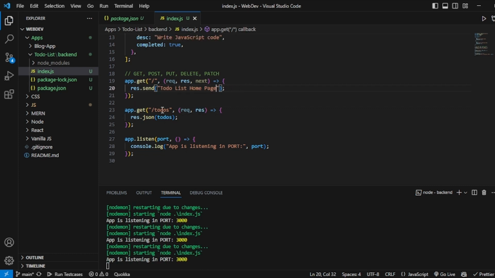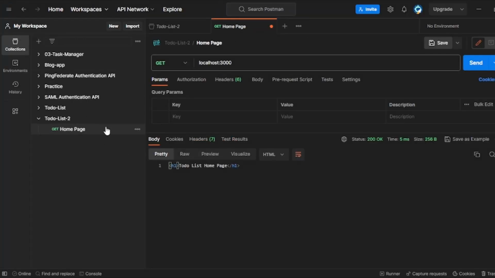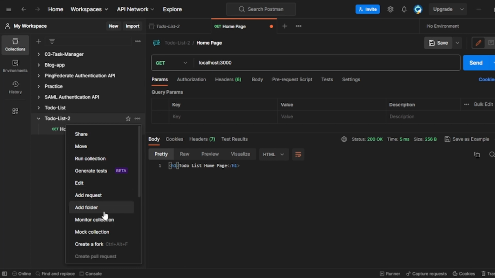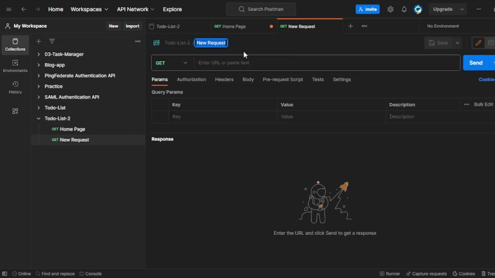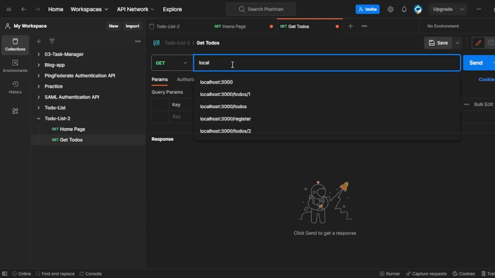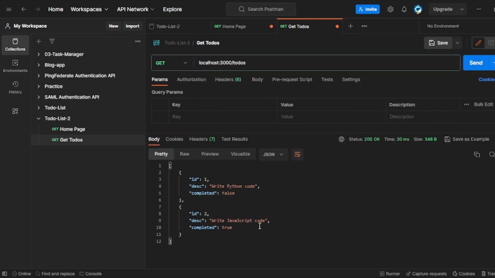So we already have one route, and that is to-dos, which is giving us the to-dos. So let me just create another request, add request, and let's name this one get to-dos, and let's give the URL over here, and that is to-dos. Now when we click on send, or you can also click on enter, as you can see I have 2 of my to-dos.